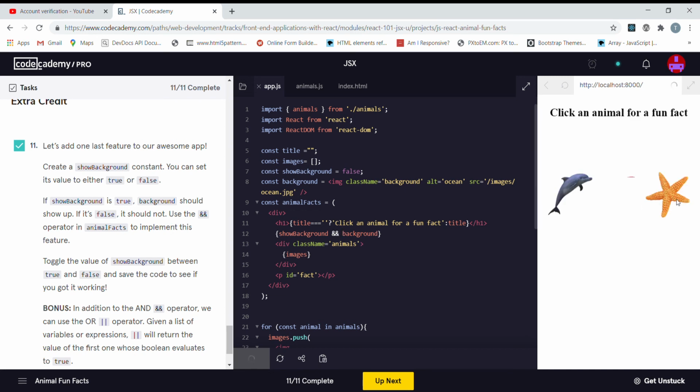So now our background is not loading, but our random facts are there. Okay, that's cool. And let's see if it works. If I switch this to true, the background should appear. There we go. All right guys, I'll leave the bonus for you to figure out.